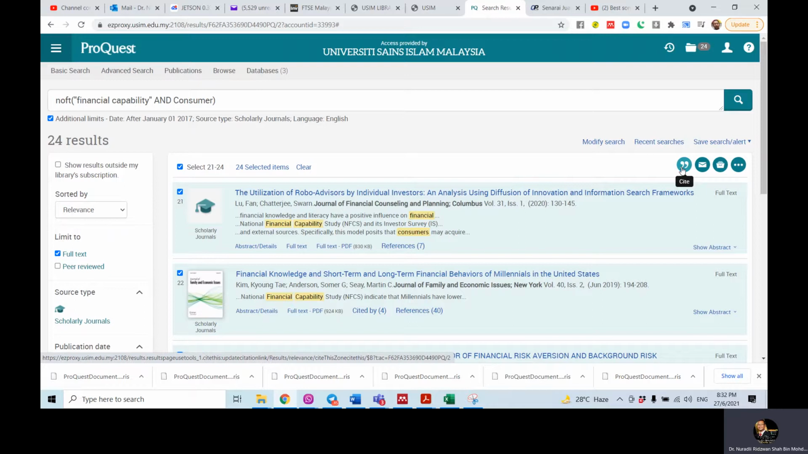You can save this to Mendeley. You just click here, site. I'm not sure whether it's actually still on or not. We click site and then we save as RIS. Okay, hold on, hold on.